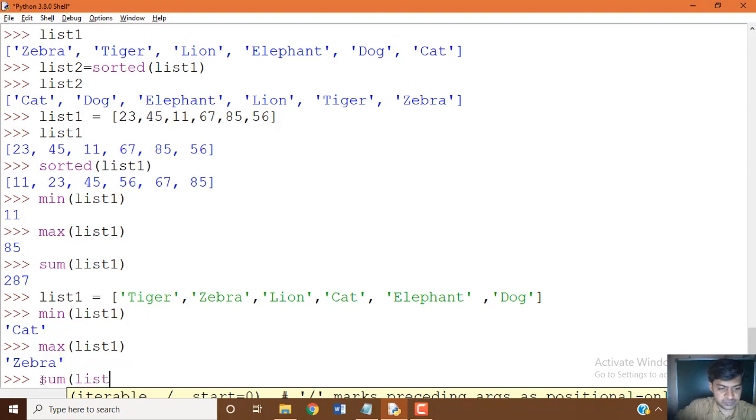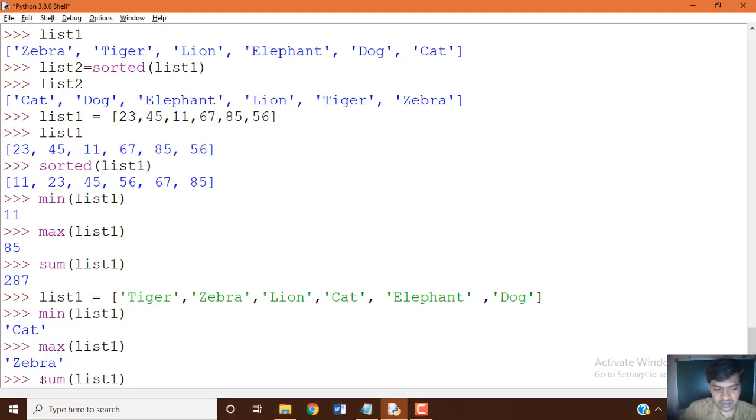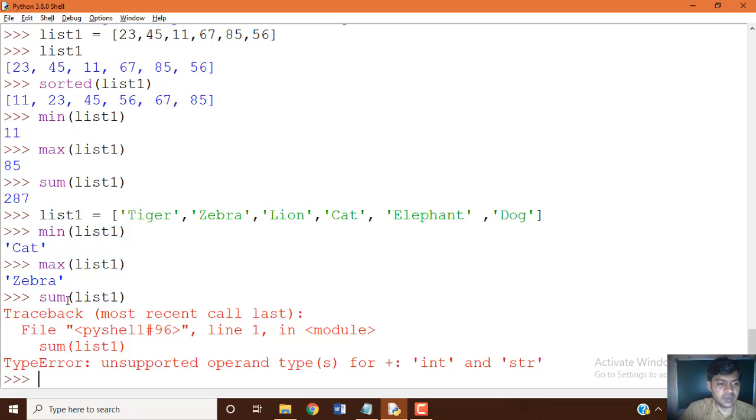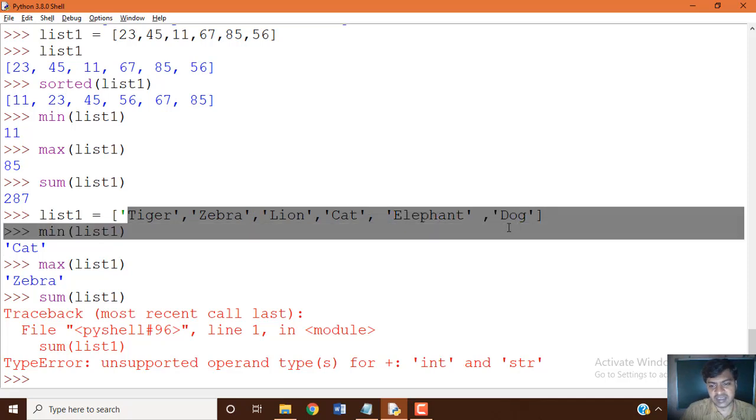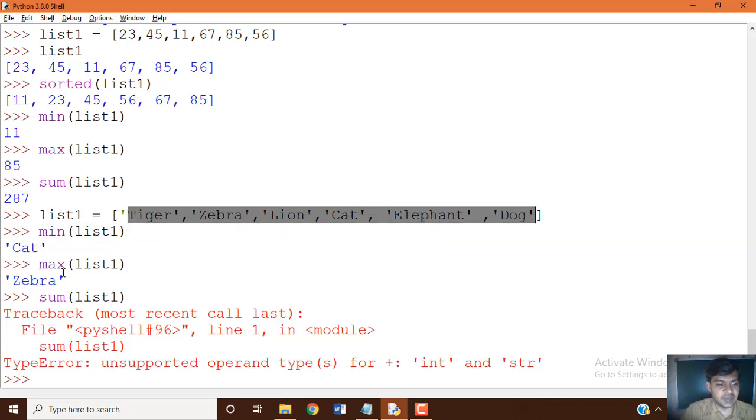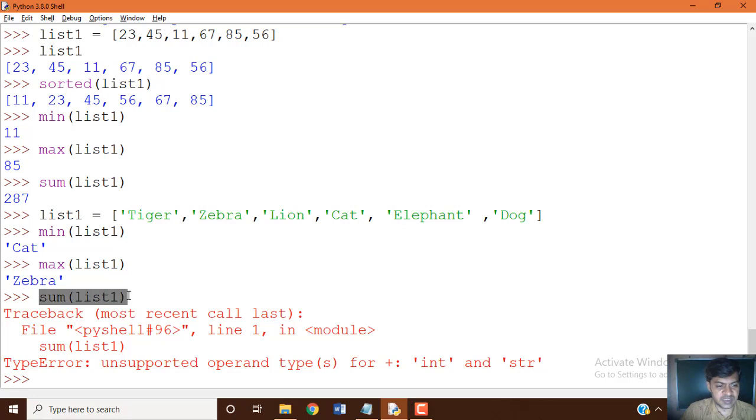Let's see. These are string values, yes. Only minimum and maximum can be applied for string values also. A list which contains strings can use minimum and maximum, but sum cannot. Sum is used only for numeric values. Unsupported operand type for plus, int and string. Okay, that is how you can use the minimum and maximum functions.